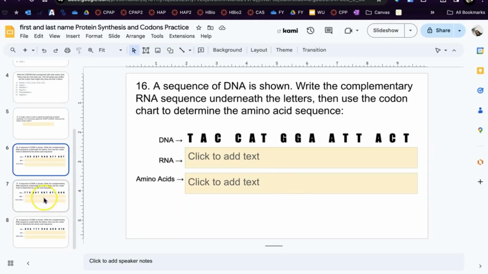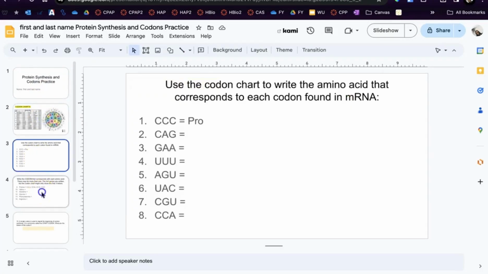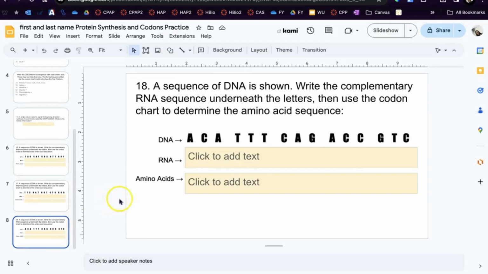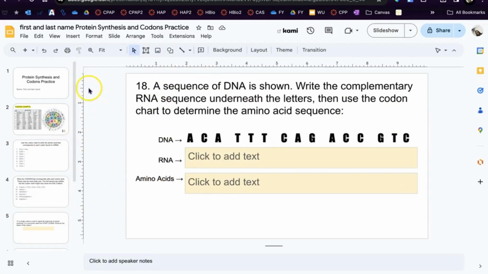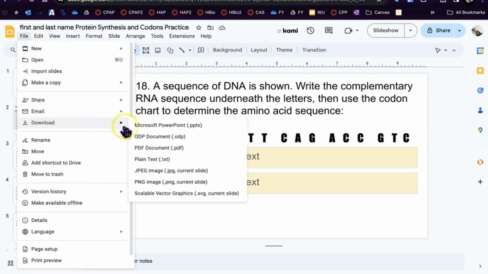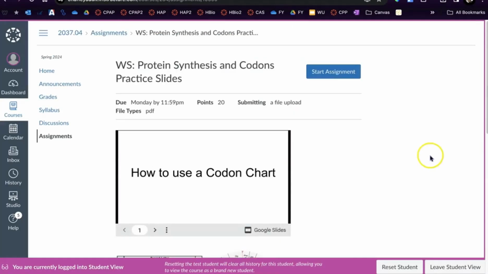Okay, after you have finished all 18 questions, all right, you just double check and make sure all of your answers were recorded properly. Okay, make sure all your answers are within the white border of the slides. Okay, when you're ready to turn it in, you actually have to download it as a PDF. So you're going to click on File, okay, and then Download and go to PDF. Okay, make sure you save it to a location where you're going to remember. All right, and that PDF file is what you're going to upload to me on this Canvas assignment.